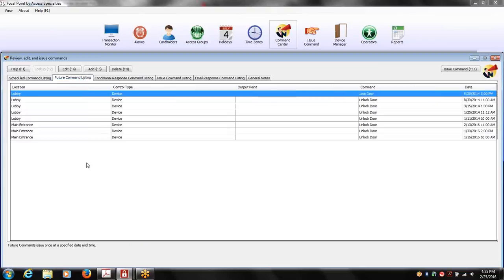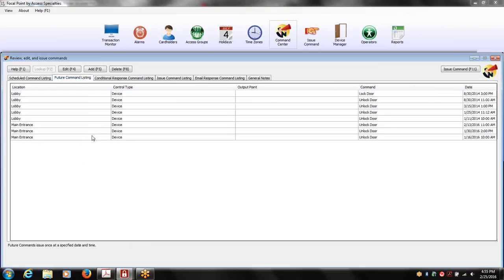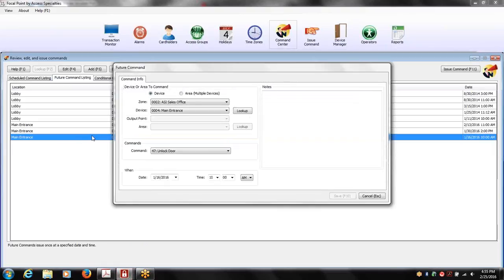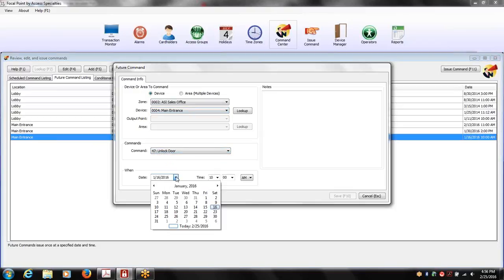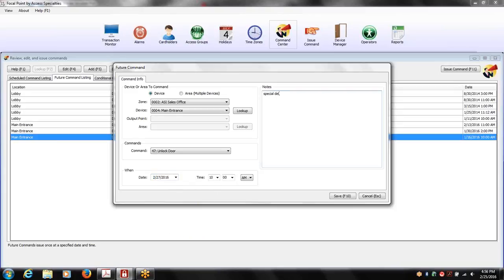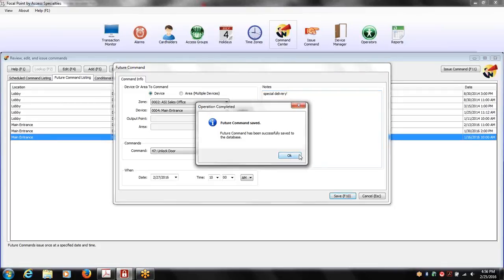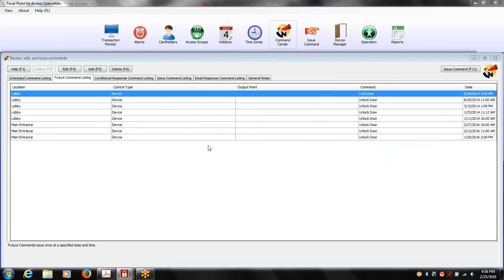Future commands are great because they're your one-shot Charlies. They're for unexpected deliveries or unusual meetings, and these commands you can set up for well in advance. So you can just define which device you want to command and what action you want to occur, and then the date you want to have it occur. So if I want to go in and set up a command for this Saturday for 10 a.m., it might be helpful to put a reason why you're setting up that one-time command. So I'm going to go ahead and save that, and then it's in your list here.